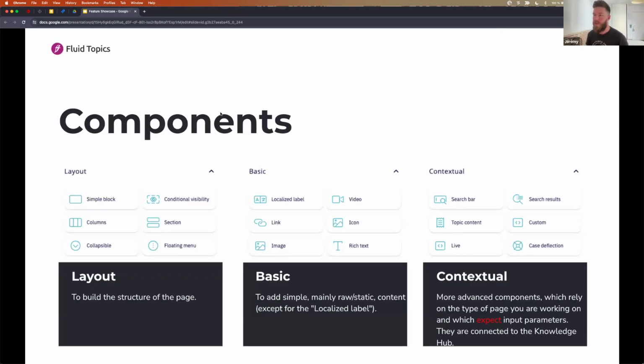So these components are divided. There are some categories. The first one is the layout category. So it's the place to build the structure of the page. You can drag and drop simple block, columns, section, and so on. The second area is the basic components. So it's mainly to add simple, raw, static content. I mean, some video, link, icon, image, rich text.